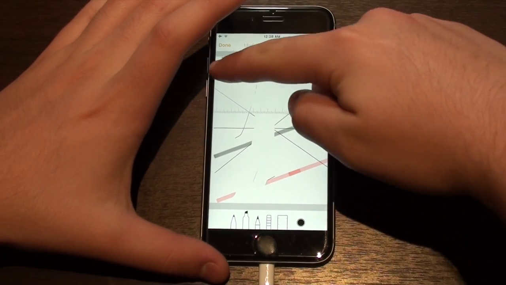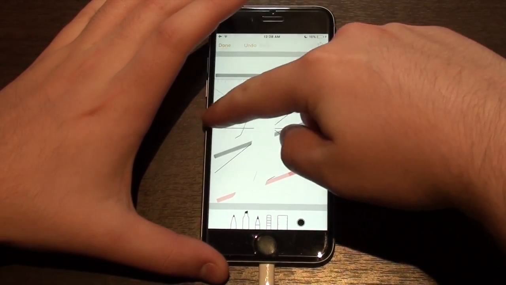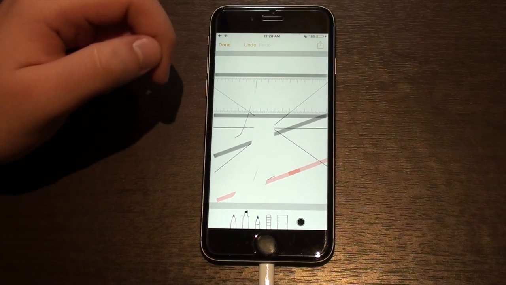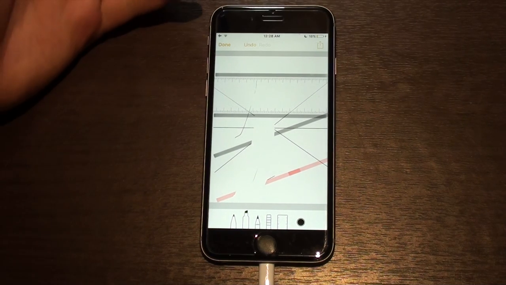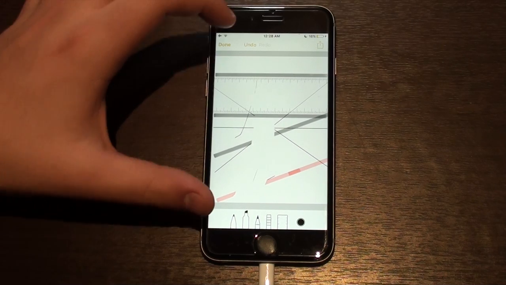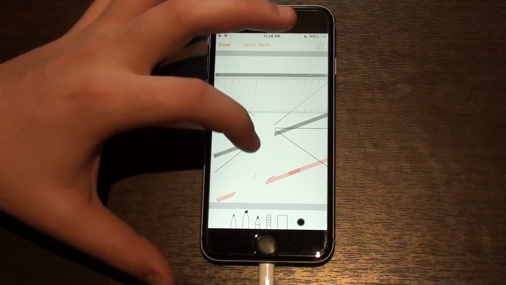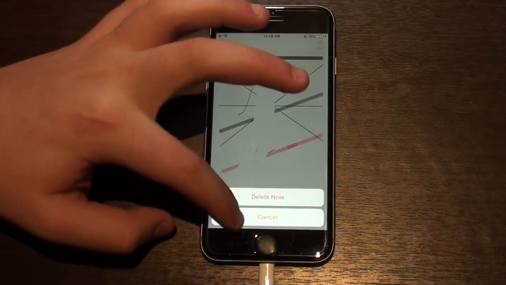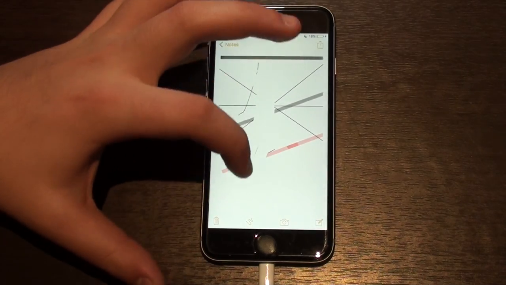So I'm just going to show you guys right there. As you guys can see, it's pretty precise lines. So it's pretty useful if you want to sketch something real quick, and you can do it inside the Notes app. That's pretty nice. I'm just going to hit done here, and you can also delete the note or just erase.